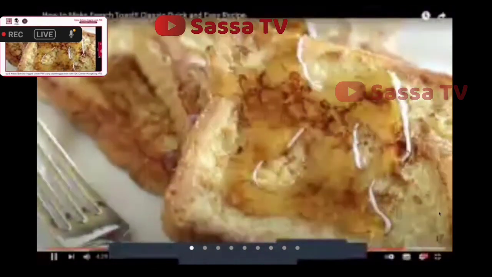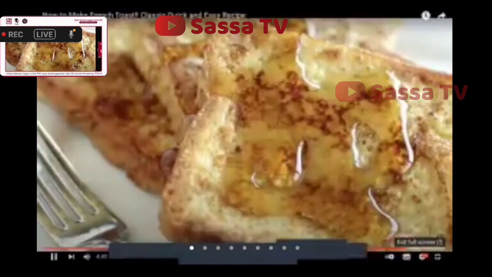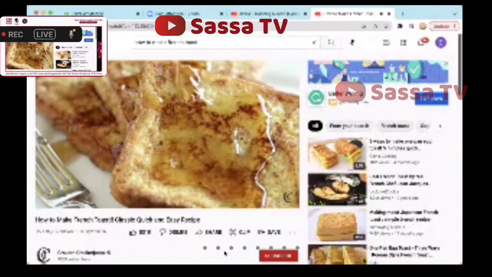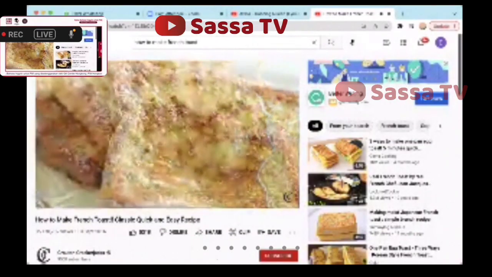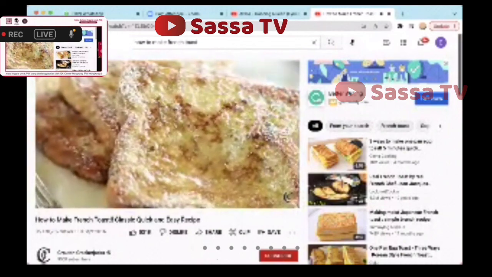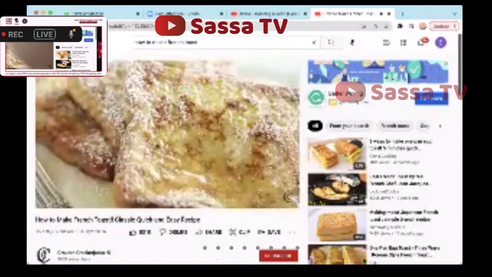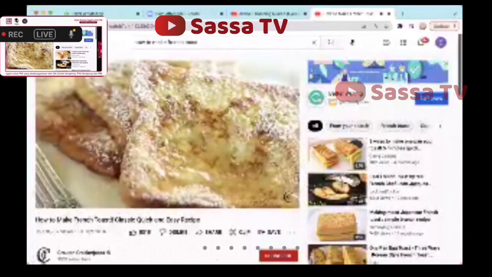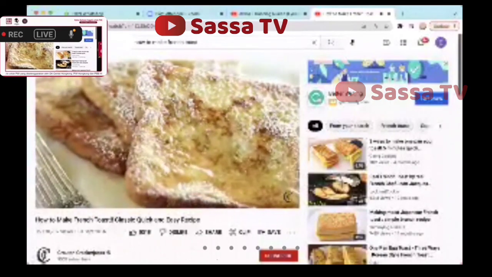If you're feeling extra decadent, dust the top with a little bit of powdered sugar. You can serve these with fried eggs and bacon on the side, or if you want, just a little bowl of fresh fruit would be delicious. But like I said, sometimes it's better just to keep things simple, and French toast is one of those things.